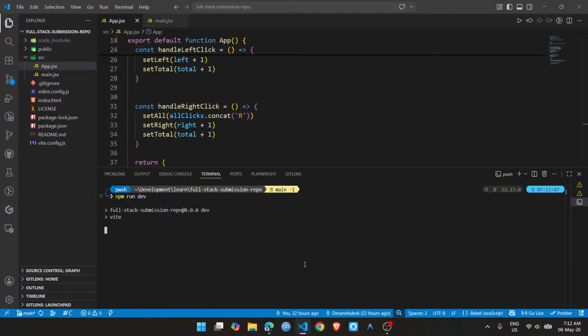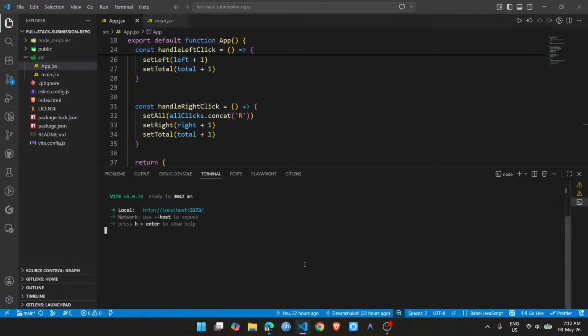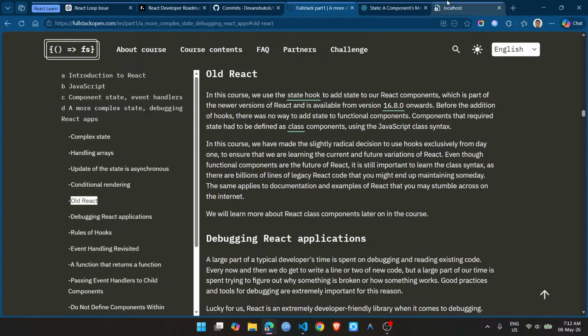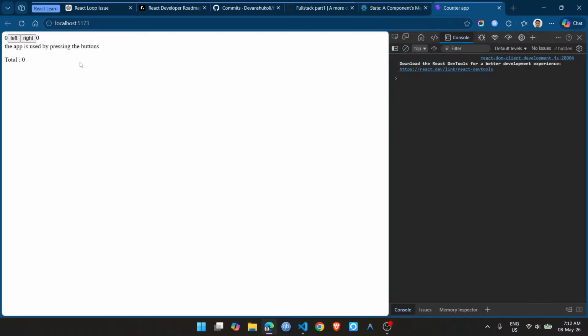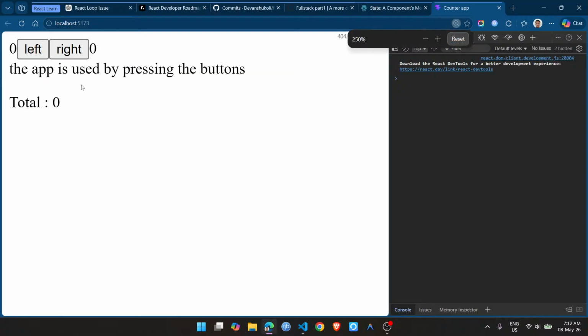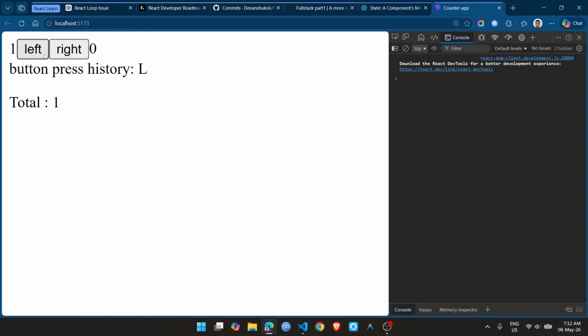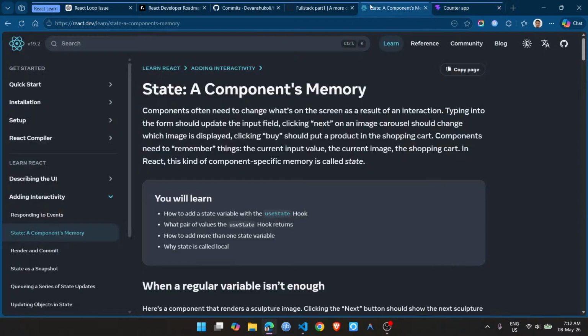Let's run the project. Cool. Let's reload this, and boom. So yesterday we were doing something like this. Button press history: L, then right, then L. So we have the counter of the left button, the counter of the right button. Then we are displaying the press history, like which one was pressed and so on, and the total number of clicks made.